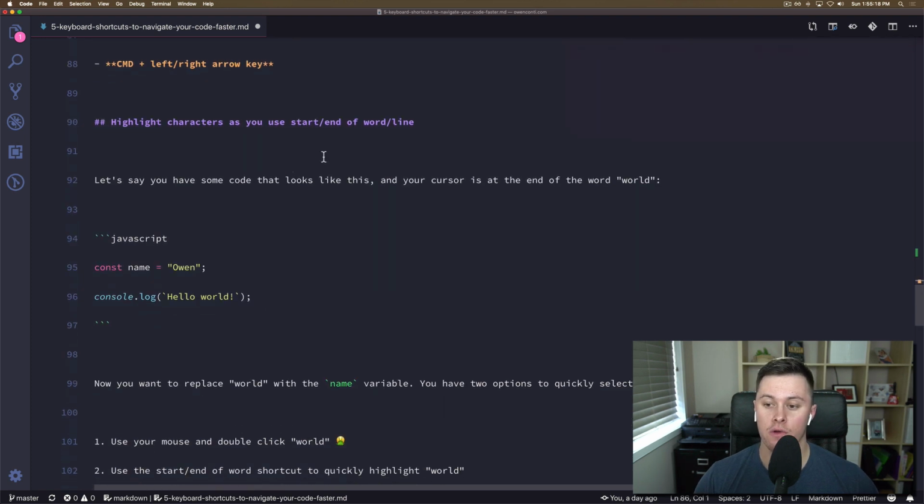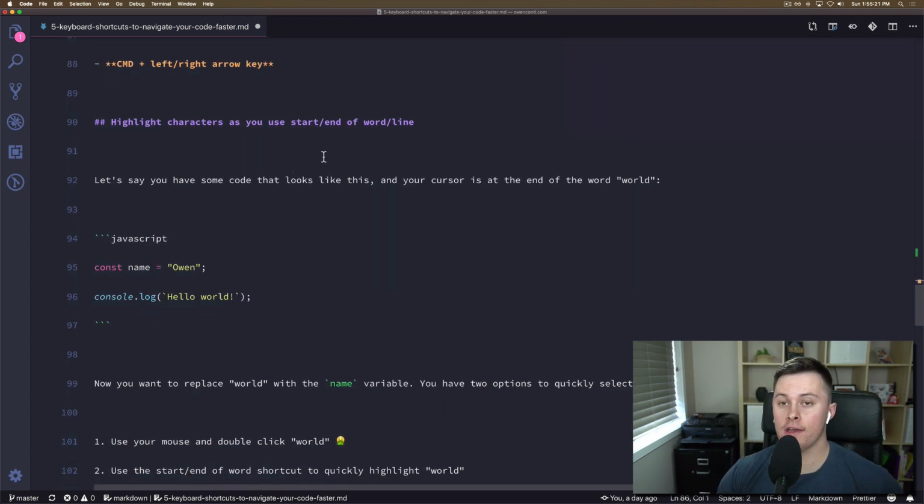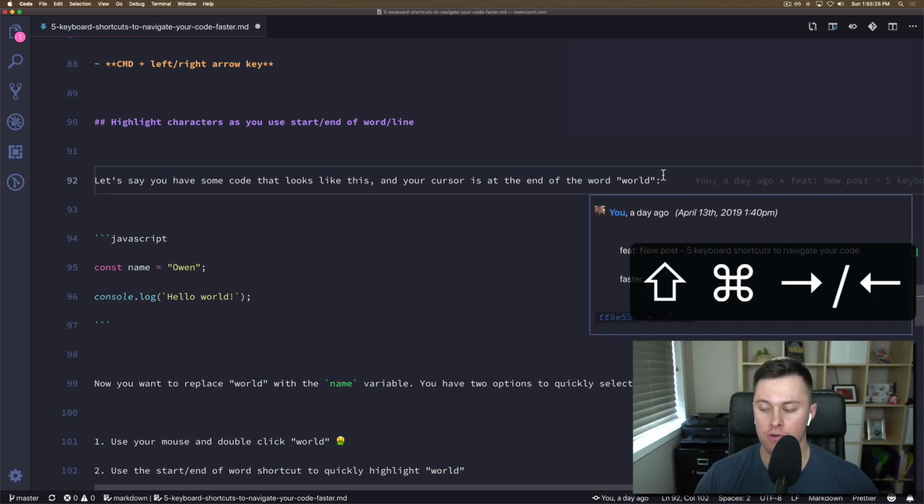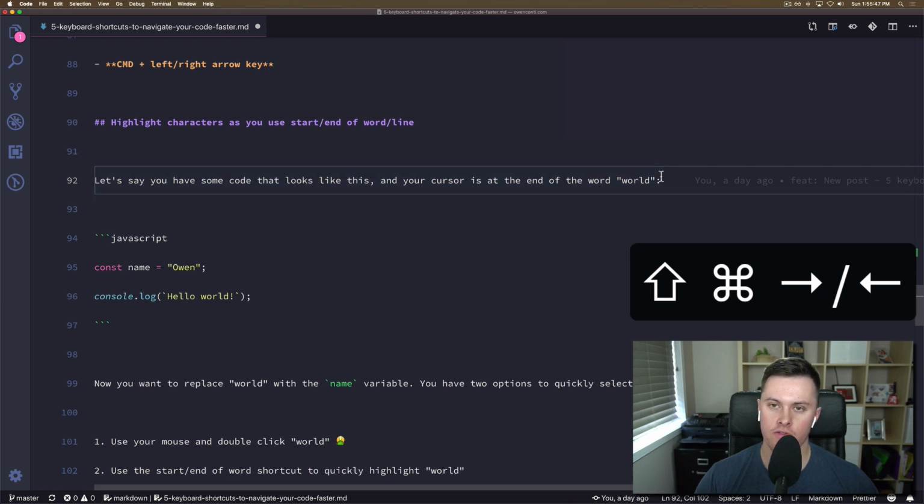And then further, with both the start and end of word and start and end of line, if we hold Shift while doing these commands, we'll actually highlight our selection. So if I want to highlight an entire line, I can do Command Shift and left and right arrow, and this works going both forwards and backwards. And then if I want to highlight just a couple of words, I can do Shift Option, left and right arrow, and again, this works both forwards and backwards.